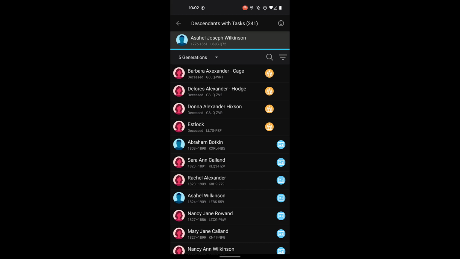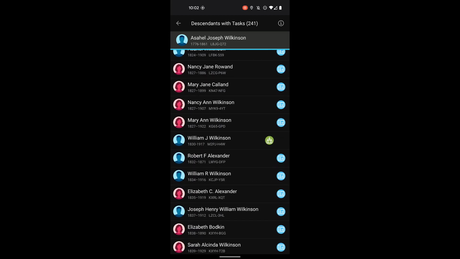I'll quickly explain these icons. The yellow means there needs to be more information. The blue icon means that there are record hints available, for example, a birth certificate or marriage certificate or something. And this green icon here means that the ordinances are ready. This name qualifies and needs temple ordinances.